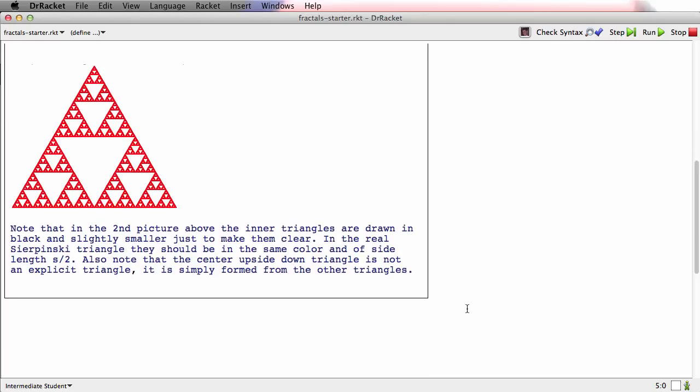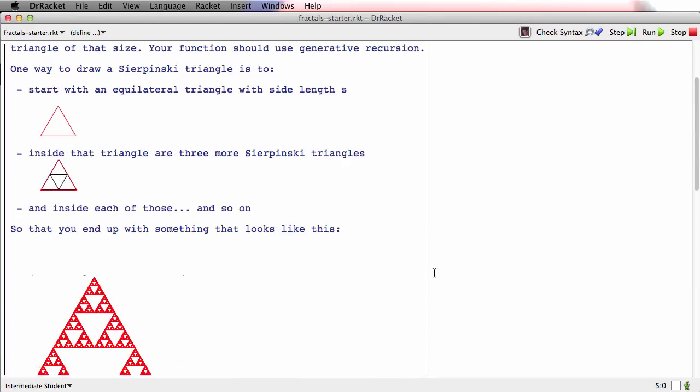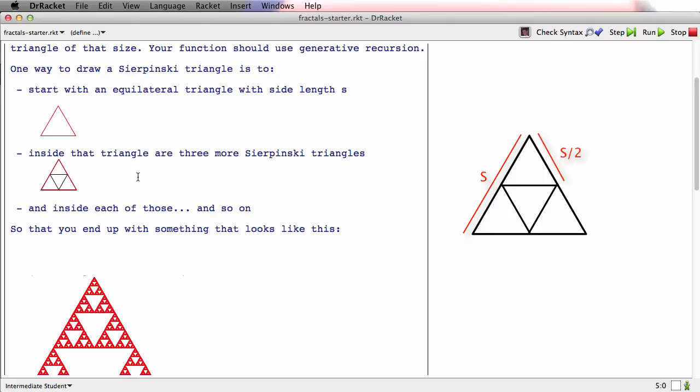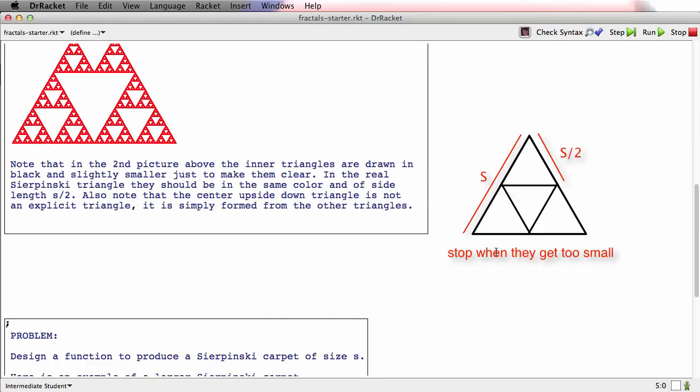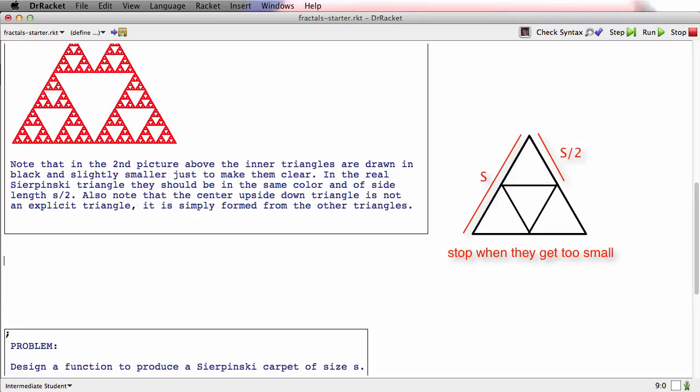The first thing I'm going to do is a little bit of domain analysis. If this outer triangle has a side length of S, then each of these subtriangles has a side length of S over 2. That's kind of the end of the domain analysis, really. I just have to keep making them until they get small enough. So let's start following the HTDF recipe for generative recursion, which is like the HTDF recipe, but a little bit different with regard to the template, and it requires an additional step at the end.